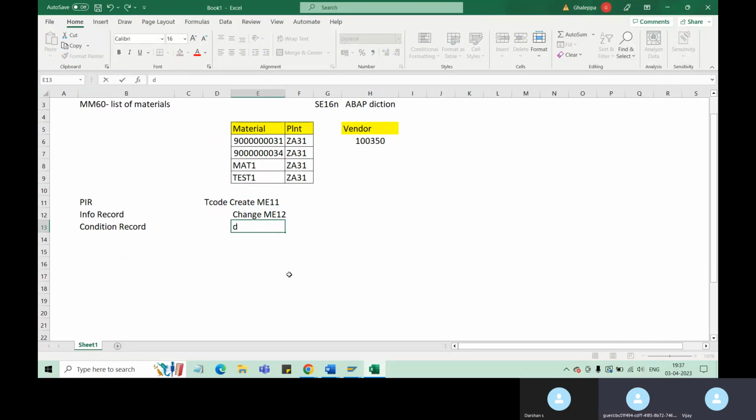I don't want to create or change, I want to display. To display is ME13. So there is no change like ME14 and all. So just remember these three.